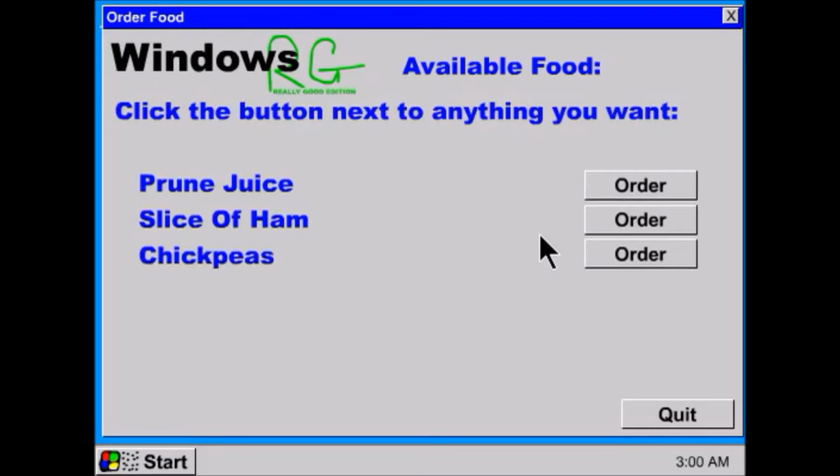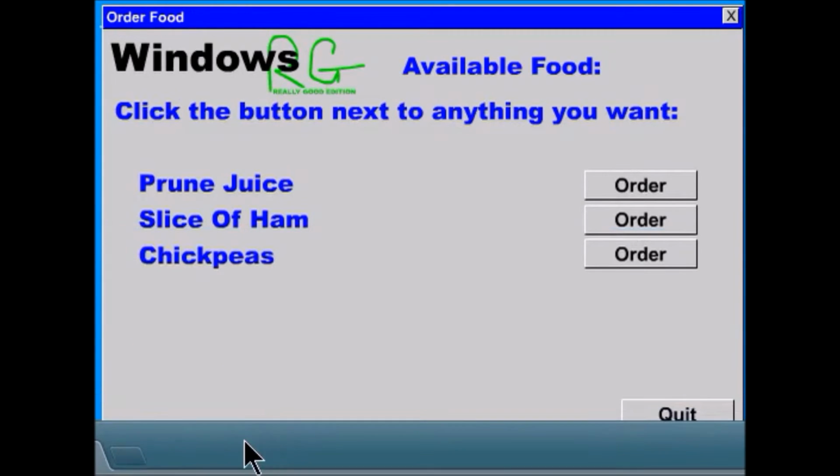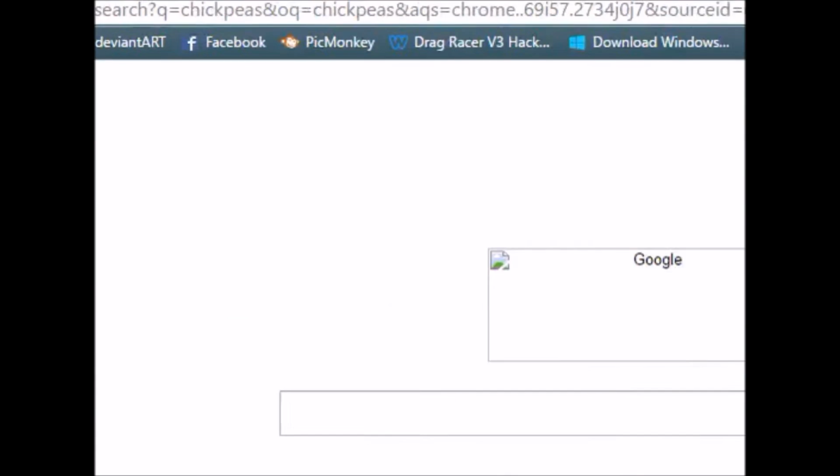Okay, prune juice, slice of ham, and chickpeas. You know, I entirely forgot what in the heck chickpeas are. I guess we're about to take a look. We shall take a look together at what chickpeas are, because I completely forgot what they were.